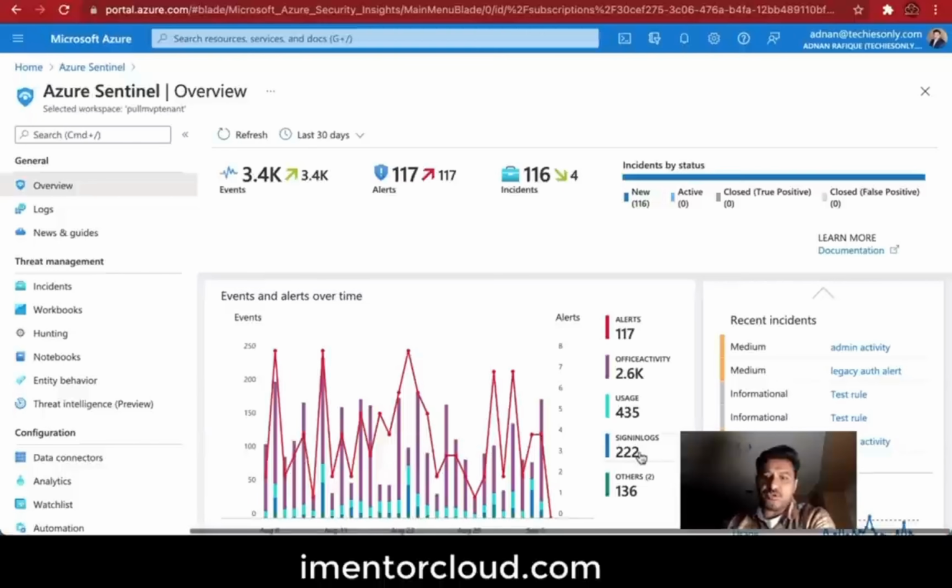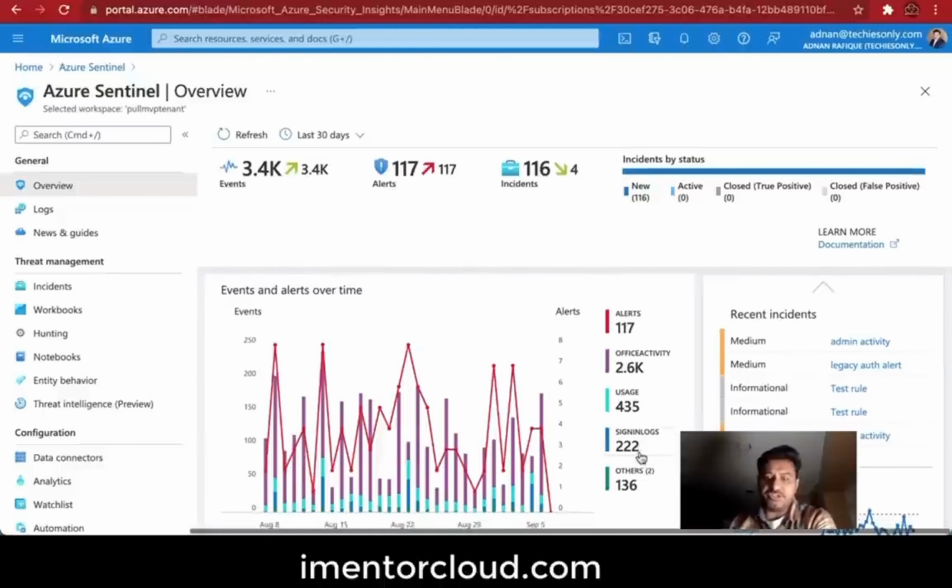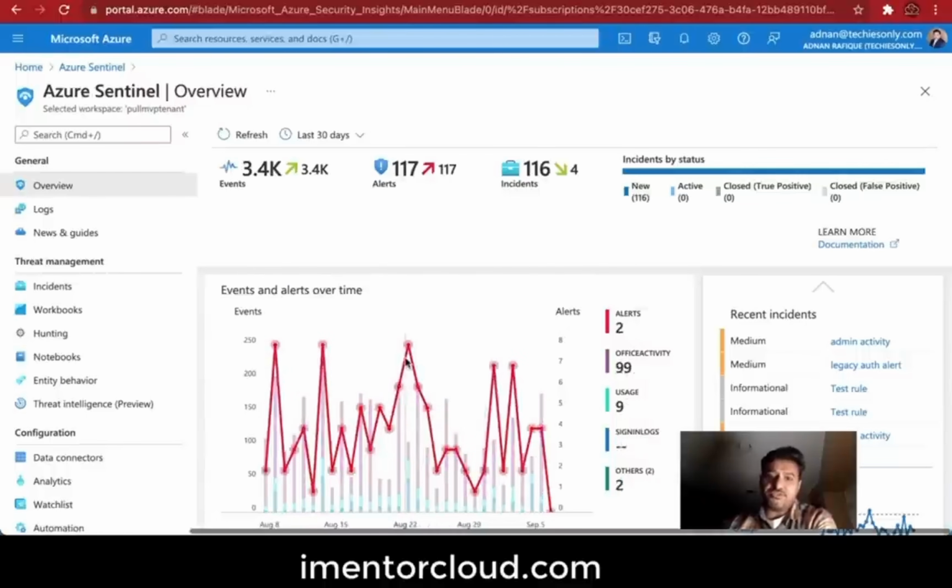Sign-in logs, again, I just told you about, come from Azure AD itself. When people sign in, these are the logs, and here are all these alerts, 117 alerts. And then you have to go and take a look at these alerts manually. Some of the stuff you can also automate, depending.